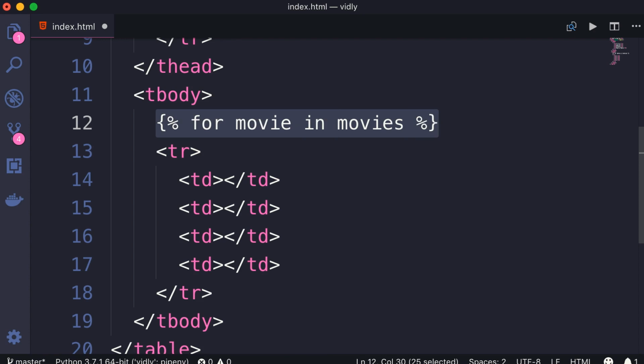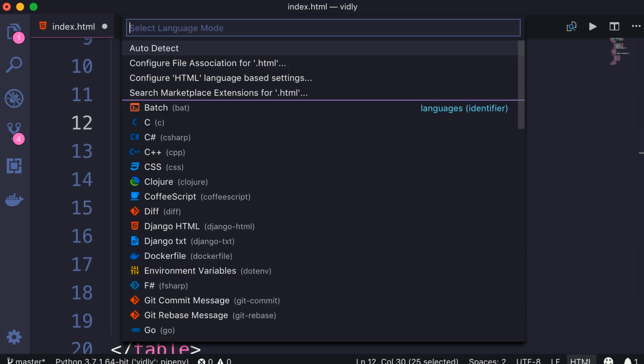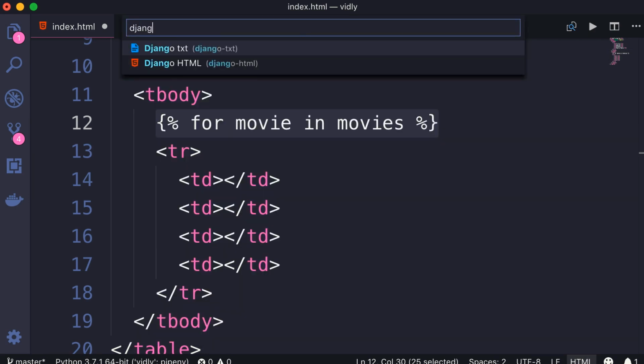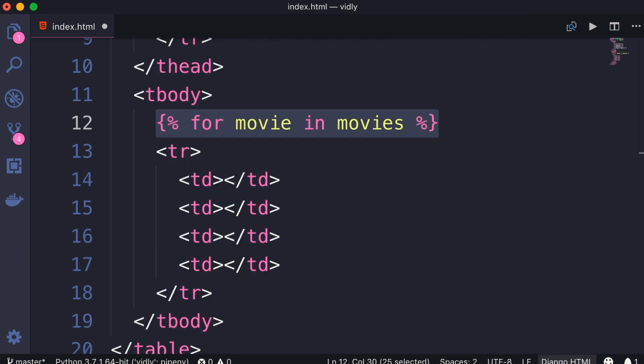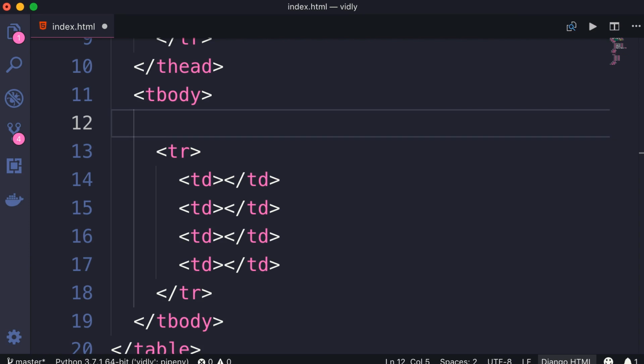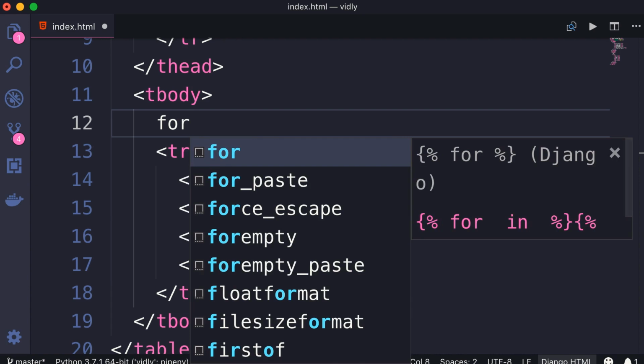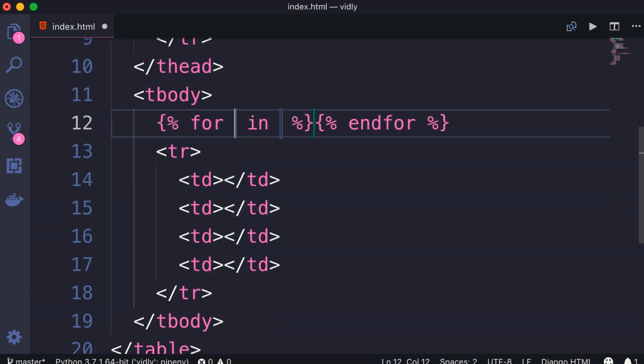Now, writing logic using template tags can be a little bit tedious. So that's where we switch the language from HTML to Django HTML, which brings a bunch of snippets for automatically generating some code. So let's delete this line and type for. Look at these items here. Anytime you see an item with this square icon, that represents a code snippet. So here I can press enter. And this automatically generates a code snippet for a for loop.